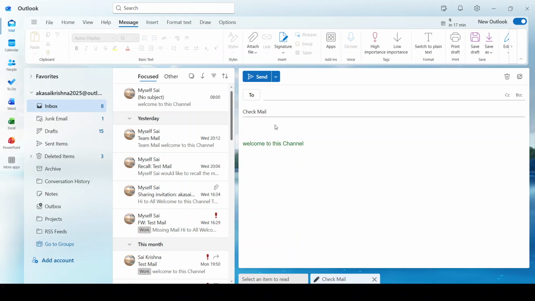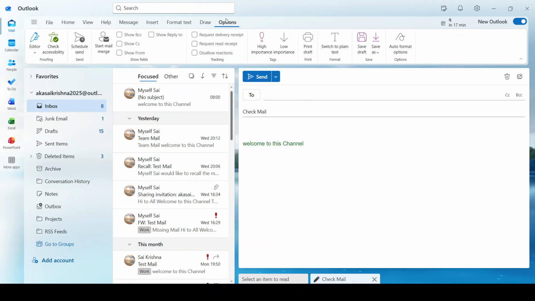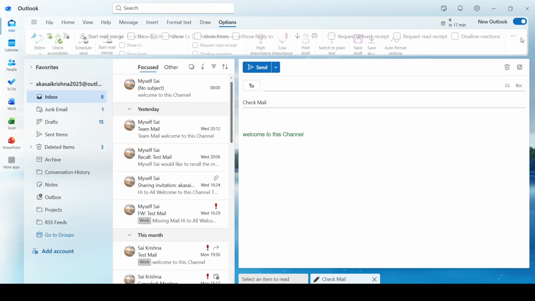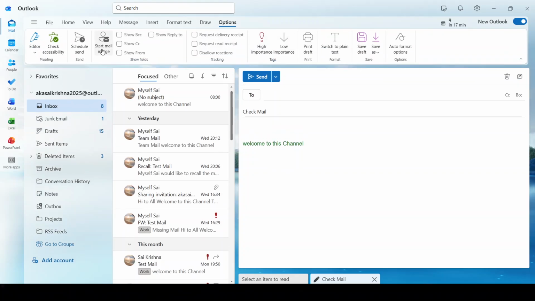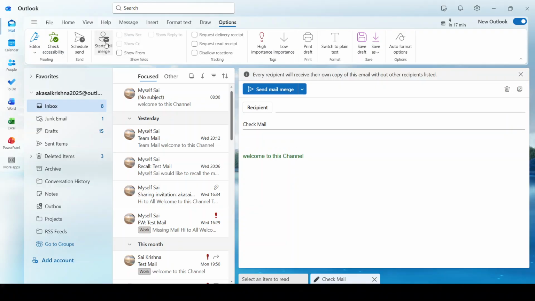Next, go to the Options tab in the ribbon. If your ribbon is minimized, expand it so you can see all the available commands. You're looking for the mail merge controls located in this Options area. Now, select Start Mail Merge. This tells Outlook you want to send individual copies of the same message, rather than a single message addressed to multiple people. It's a small step that makes a big difference in how the email is delivered and viewed.